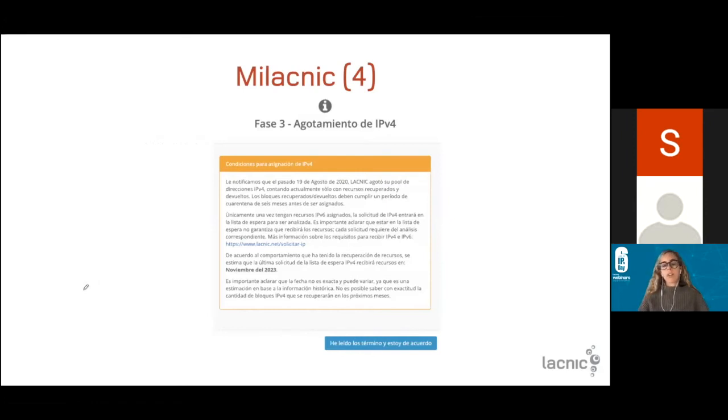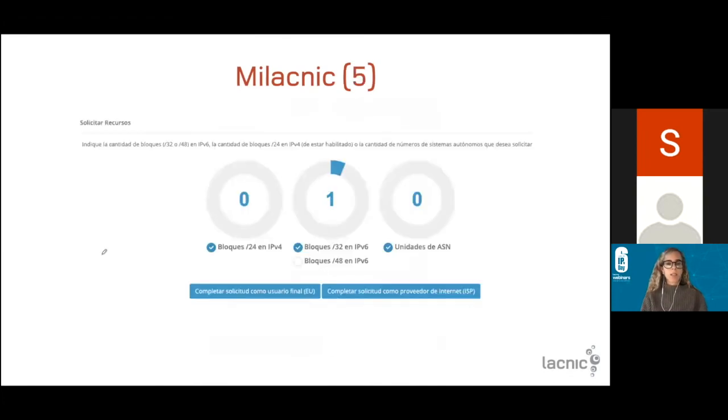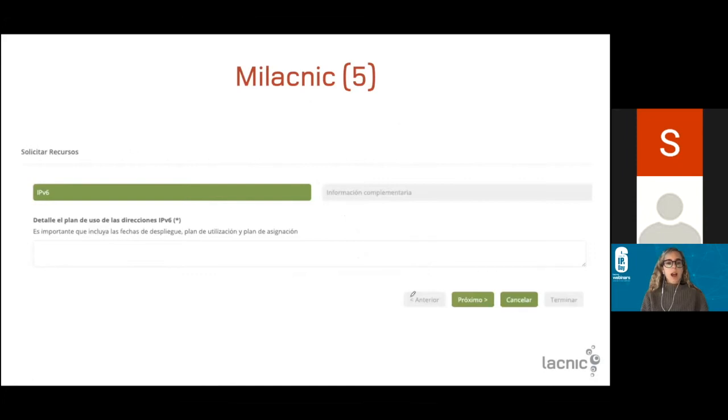And there you'll see a sign saying that we are in phase three of the depletion of IPv4. And in this phase, if you were to request IPv4, you'd be put in a waiting list, but that's not what happens with IPv6. And here you come to this part to request resources. Here you mark whether you are going to request a /32 or if you want to mark /48, here you mark how many you want to ask. And if you want to order IPv6 with the ASN, here you have to say whether your organization would be a final user or an ISP, depending on the case.